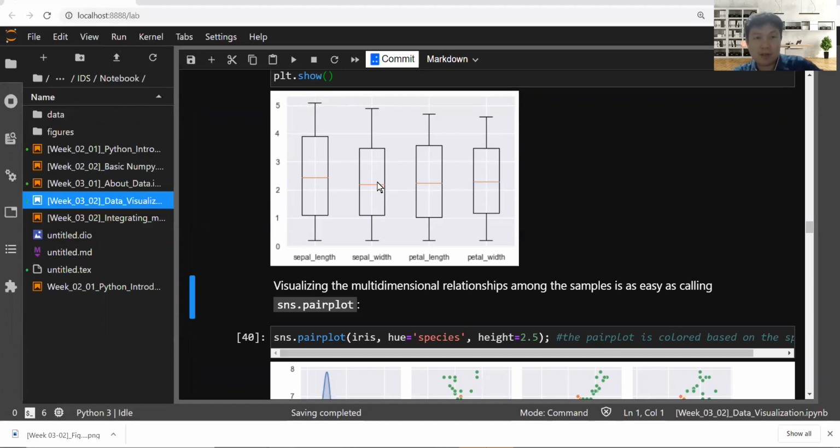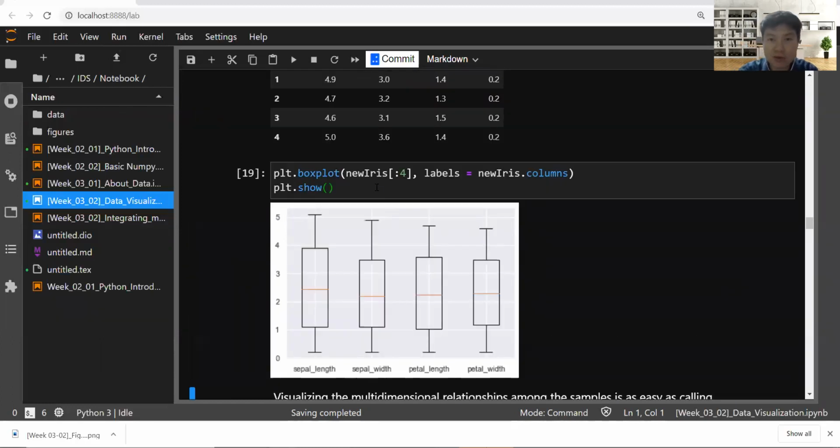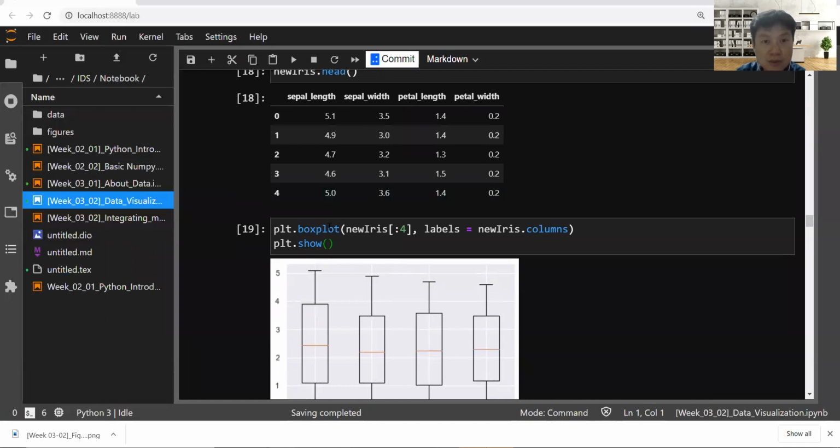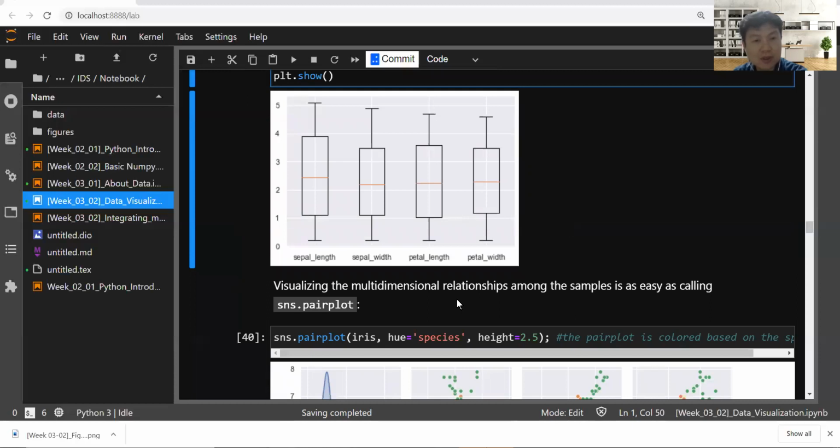Last time we already learned how to interpret this box plot, so I hope that you can refresh what this box plot means. Here I do the box plot, and the new iris data is from 0 until 3, and then labels. The labels mean the new iris dot columns.